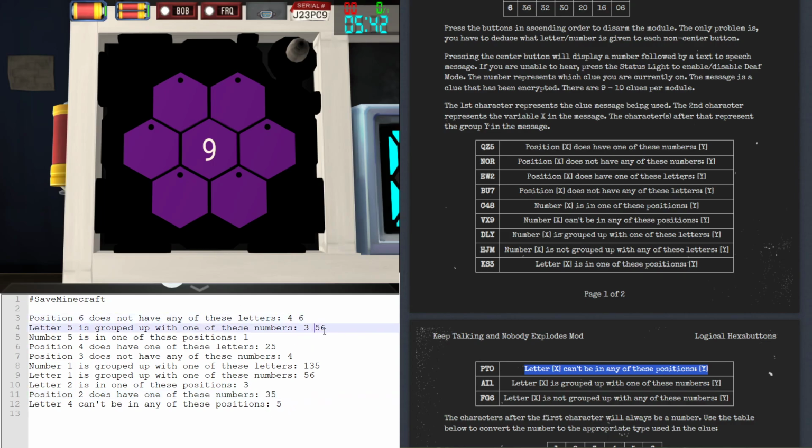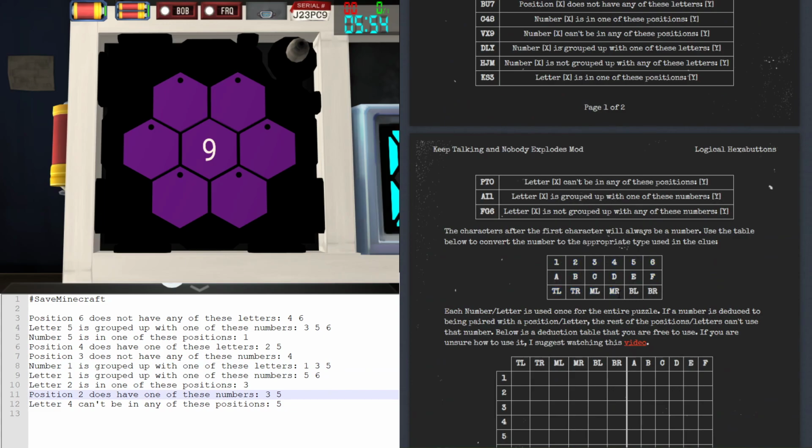It's still a little bit encrypted, as you see position 6. To convert the numbers into the appropriate types, you can use this table right over here. So 6 here refers to bottom right, in this case. It does not have any of these letters, and letters 4 and 6 refer to Delta and Foxtrot. Letter 5 is Echo, grouped up with one of these numbers. These are already numbers, so we don't have to change that.